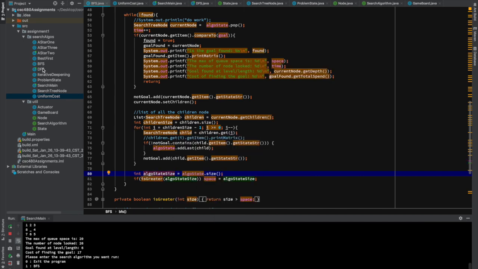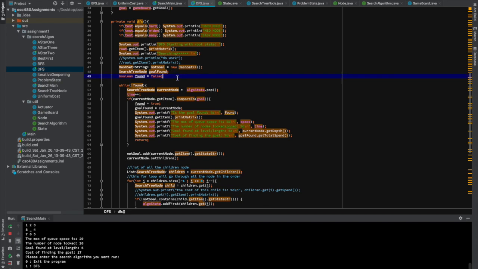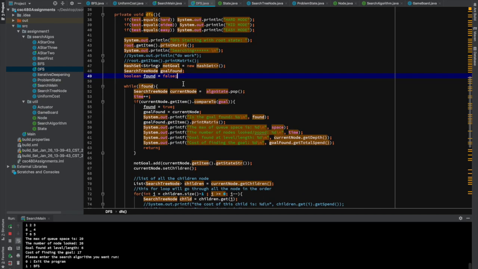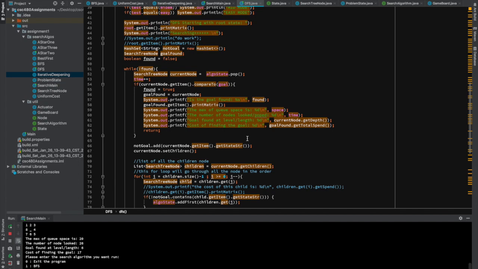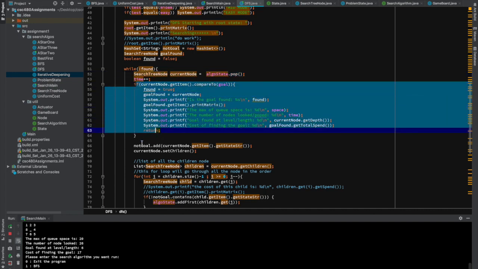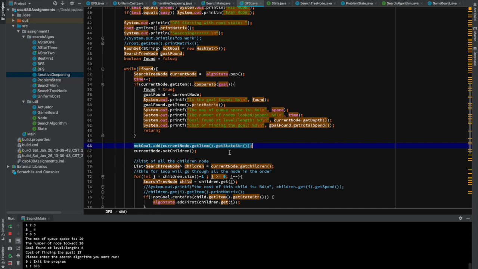Next, I'm going to talk about DFS. It's kind of similar, but the difference is, instead of adding nodes to the last, we add nodes to the first of the array deque. Then the rest of the code is kind of similar. Right here in the while loop, we pop off the node and check if the node is the goal we want. If not, we add it to the hash set, and similarly the successor function.